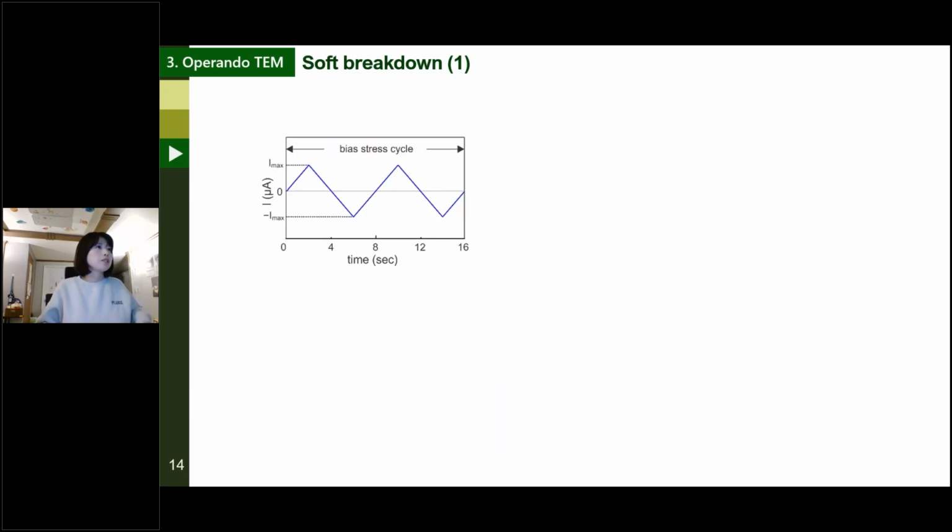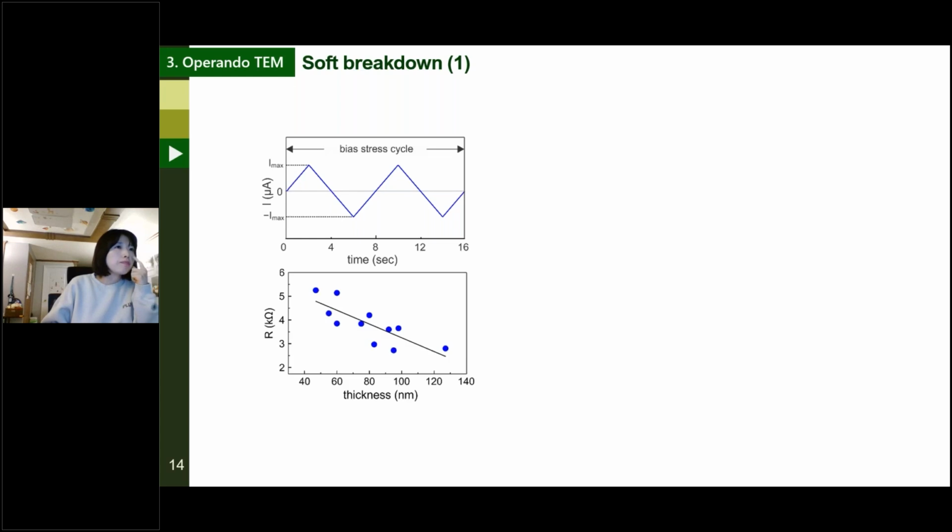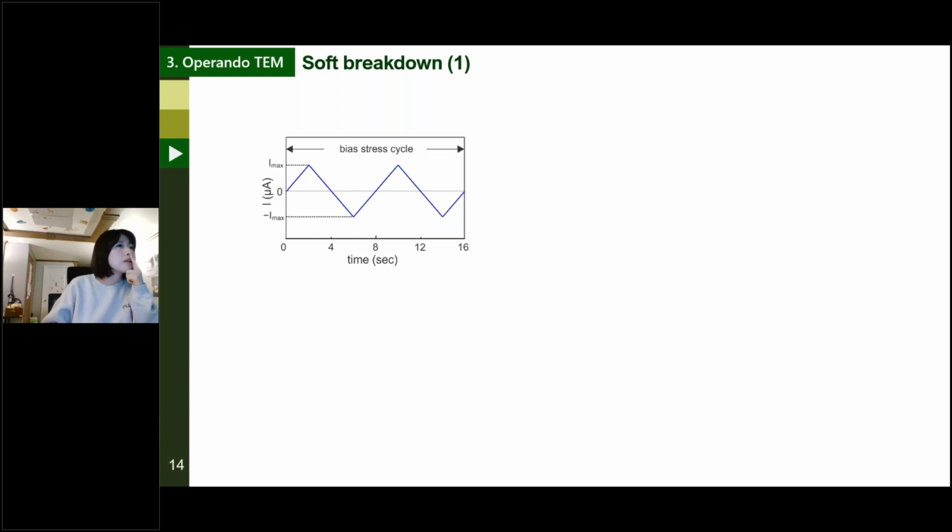In this experiment, we applied a triangular wave current as the current input. This bias stress cycle is applied. Then we measure the resistance during the cycle, and we also monitor the device structure using TEM imaging. To see the current effect on the structures, at each cycle we gradually increase the maximum current to examine the current effect and see the changes because of the maximum current.